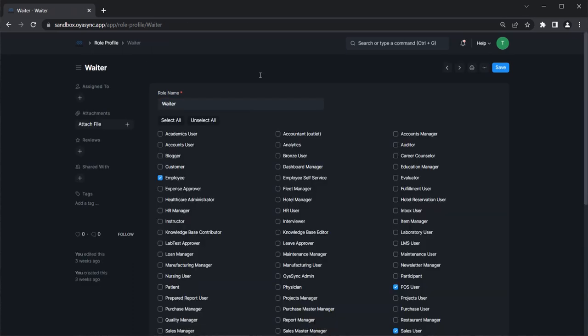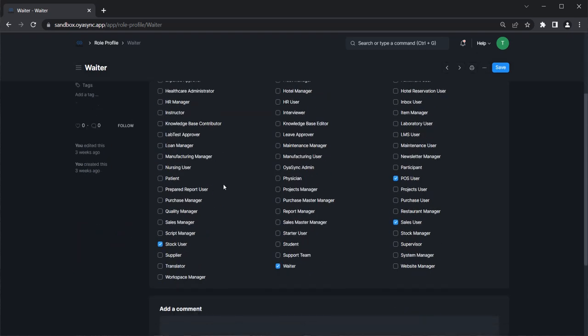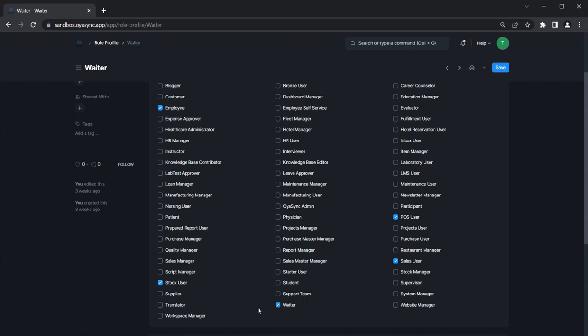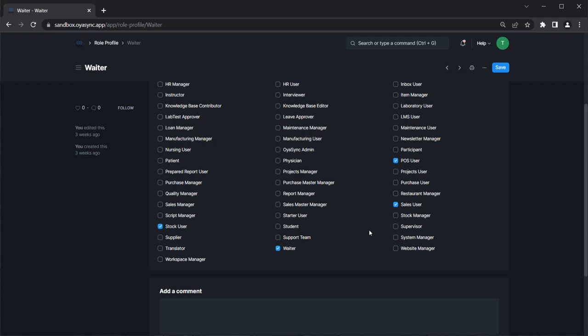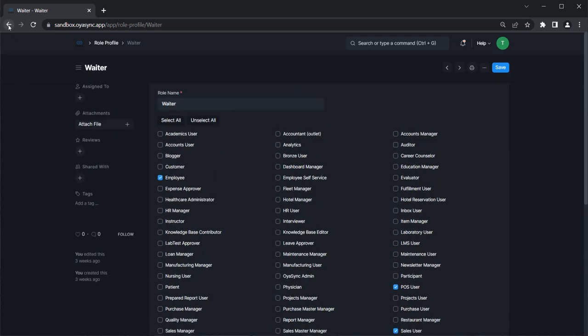All right. So here I have created the role profile for the waiter, with some roles checked. I have the role for employee, stock user, waiter, sales user, and POS user. These are all the roles that need to be checked for a typical waiter. Whenever you're creating more than one waiter, instead of clicking on the roles multiple times while you're creating the user, you can always just select a role profile, and this will easily help you check all the roles you need.